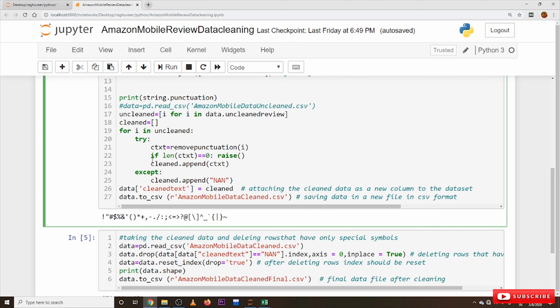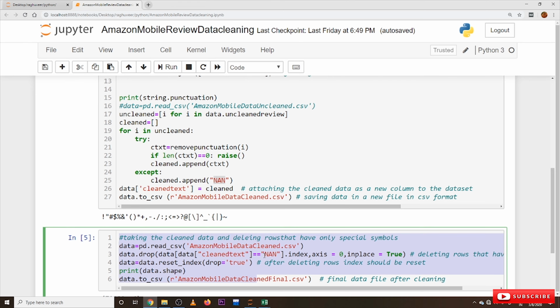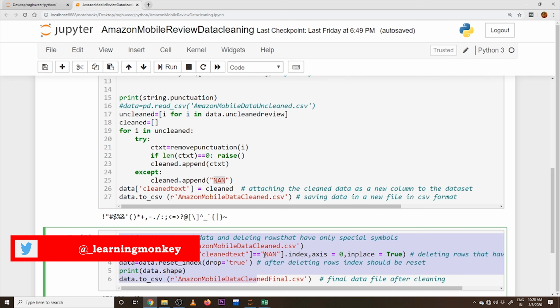So what is this next line doing? If length of ctxt is equal to 0, why did we write this? Because if a line consists only of special symbols, we eliminate those special symbols, then the length of that feedback will be 0. We have to eliminate that line. To do that, we are attaching a string, not a number, to that line. In the next block, we will delete the lines that consist of not a number. The lines that consisted only of special symbols, after eliminating them, we are placing a string called not a number.